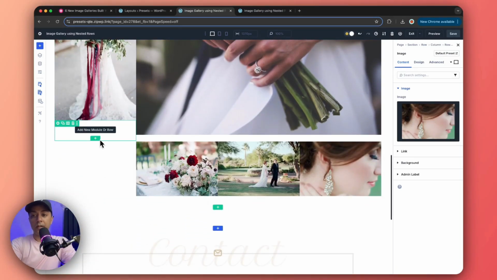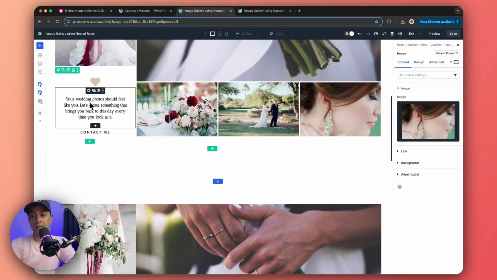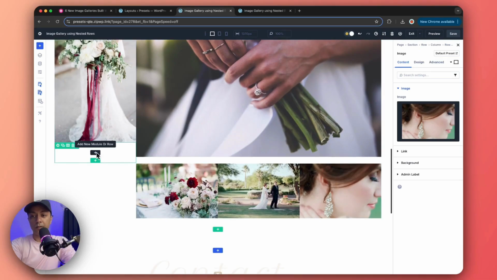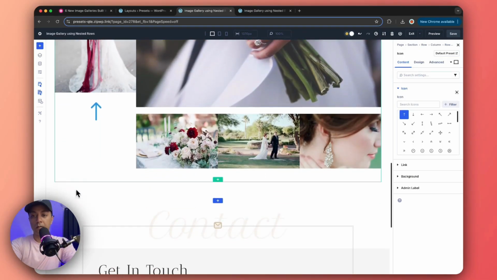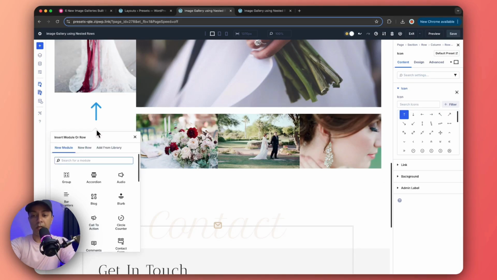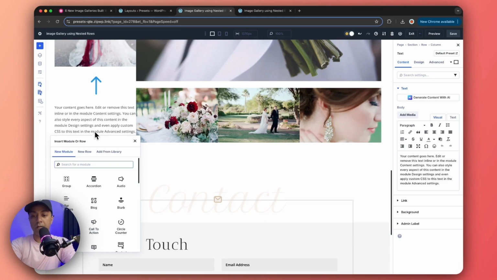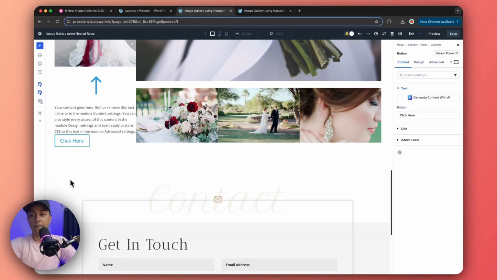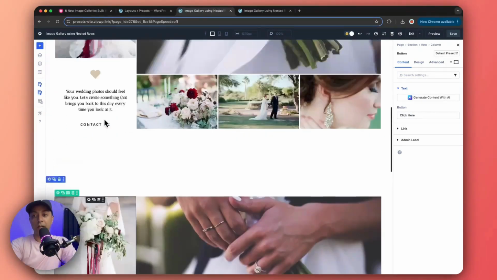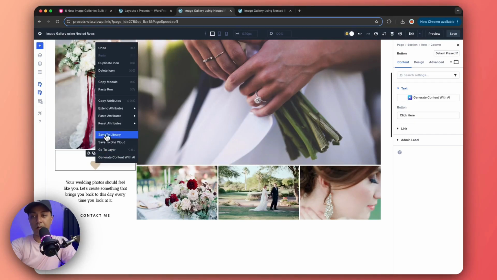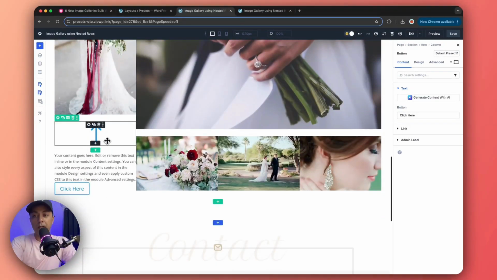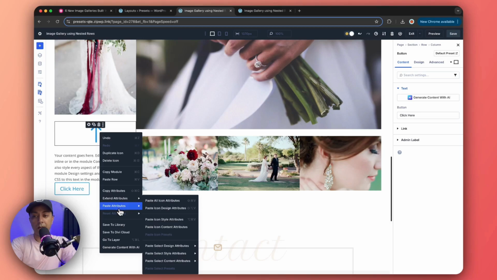Now let's go ahead and create this content section here, like this. So first we will add an icon. Then we have text. And then we have a button. All right, now let's go ahead and copy the attributes from here. And we will paste it here.